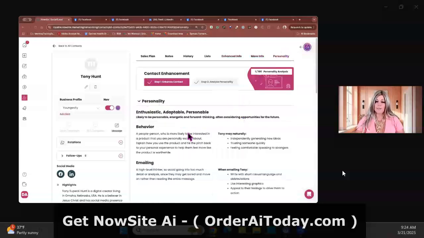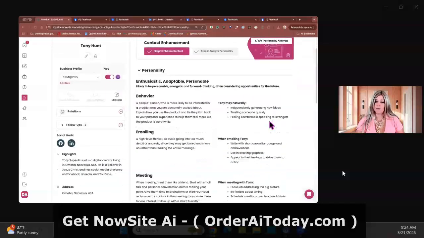So his personality, he's enthusiastic, adaptable, and personable. He's likely to be personable, energetic, and forward-thinking, often considering opportunities for the future. So he's exactly the kind of person I'm looking for, right? He naturally, independently generates new ideas. He trusts someone quickly and he feels comfortable speaking to strangers. Isn't that somebody you want on your team?